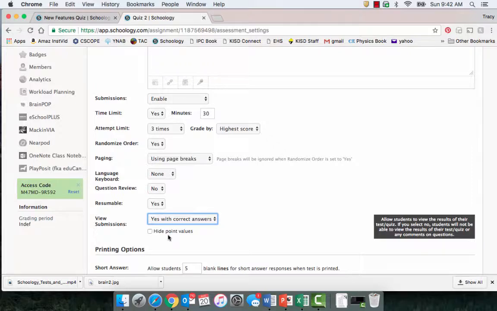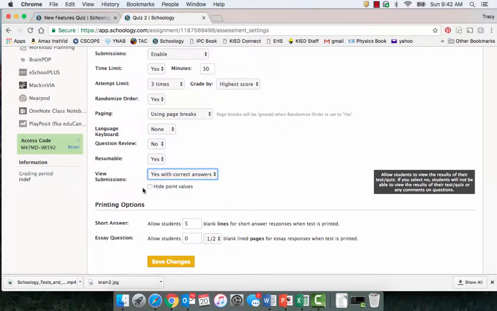This is the right answer, or this is the wrong answer, and this is the one that was right. And if, when you were making the quiz, you added submit feedback on each of those questions, they would even be able to see why you said they got it wrong. So that's personal choice. Printing options.